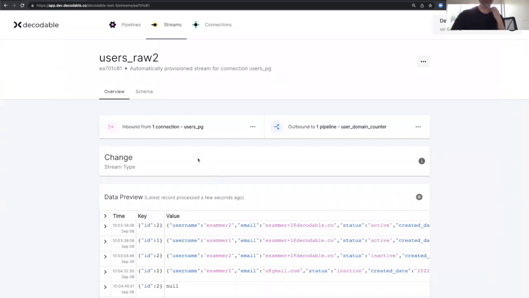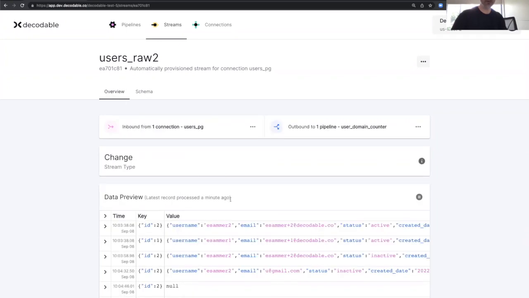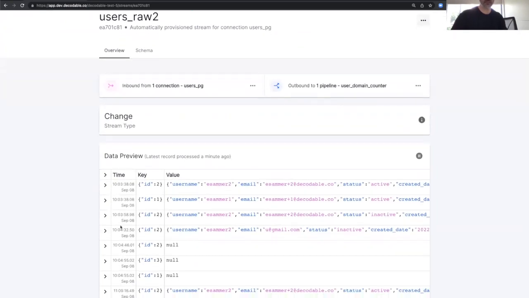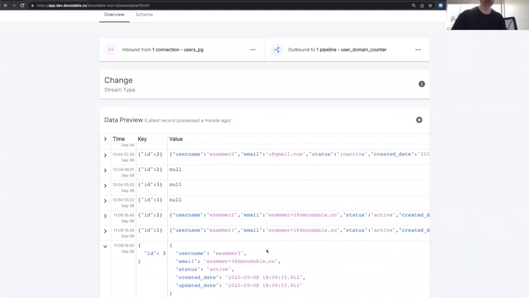And so if we look at the stream, and again, if you're used to dealing with databases, the stream is analogous to a table. It has a schema. In this case, it's the same as our connection. These are our fields. I'll get into some of these other attributes of the stream in just a bit. And you can actually see here that this is the wall clock time that Decodable saw these records, in descending order. So you can see that this is what these records look like. These are inserts that have occurred.